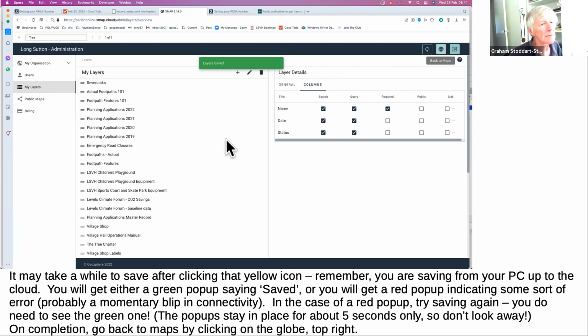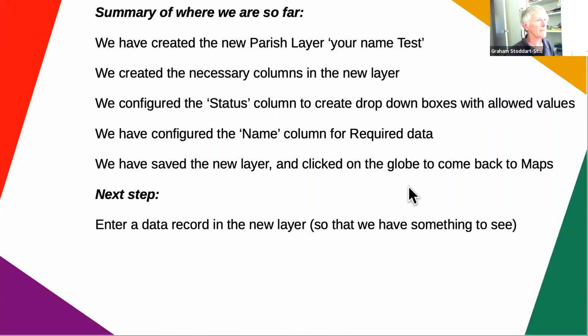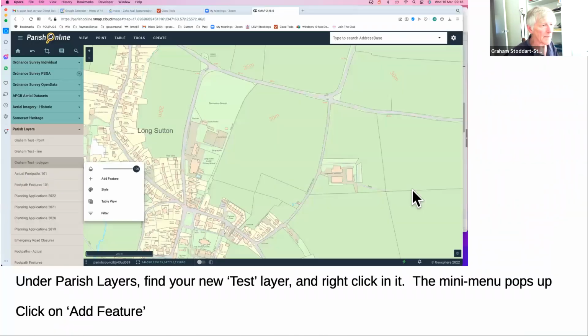So if you're all set, then we can go back to maps by clicking on the middle icon up at this top right-hand corner. So you've done that. Now you're going to find your layer in your list of layers. Yours will still be down at the bottom of the parish layers. You're going to right click in the brown layer and come up with this mini menu, and you're going to add a new feature.